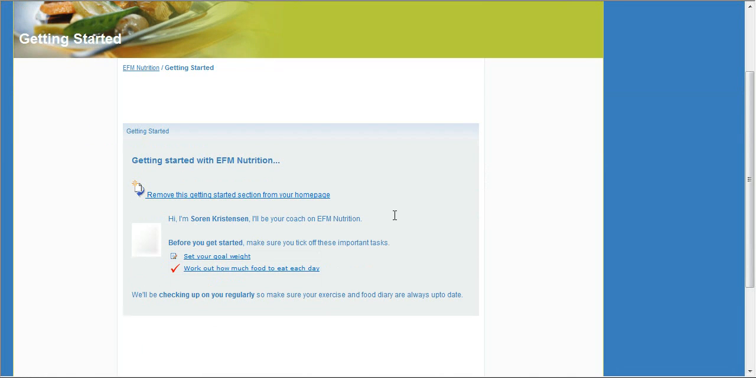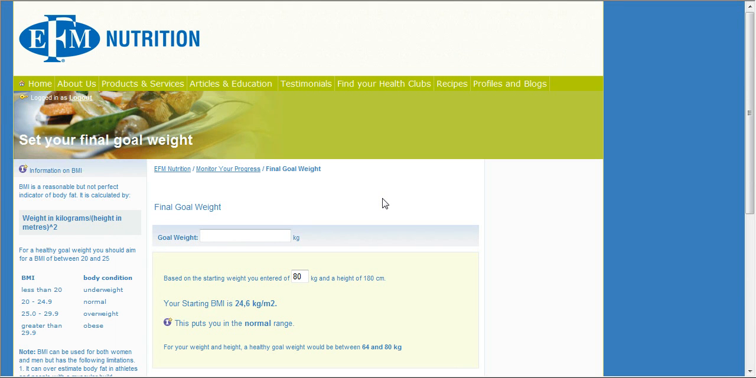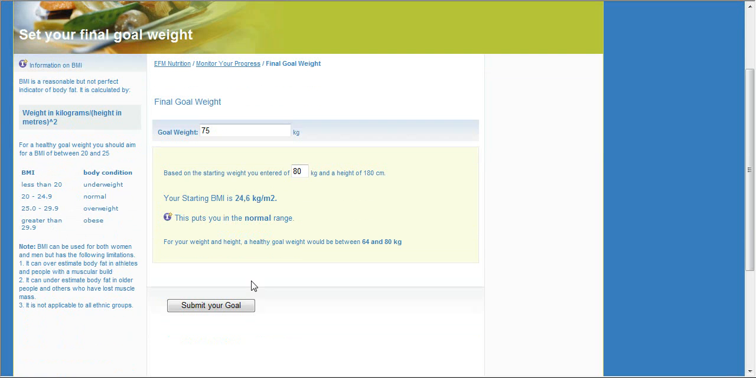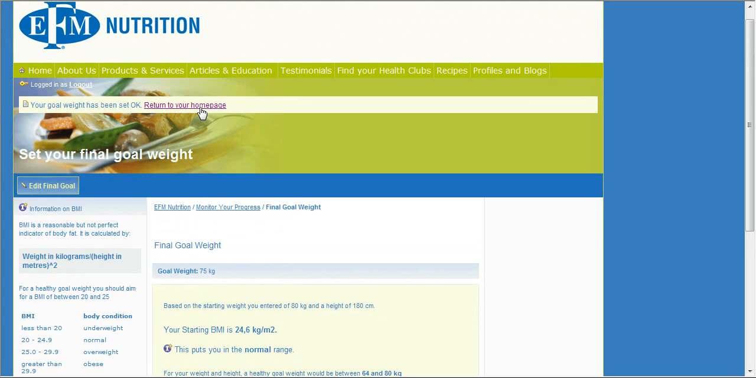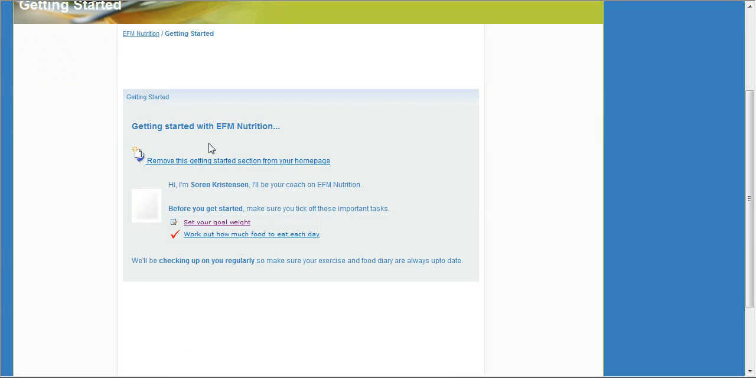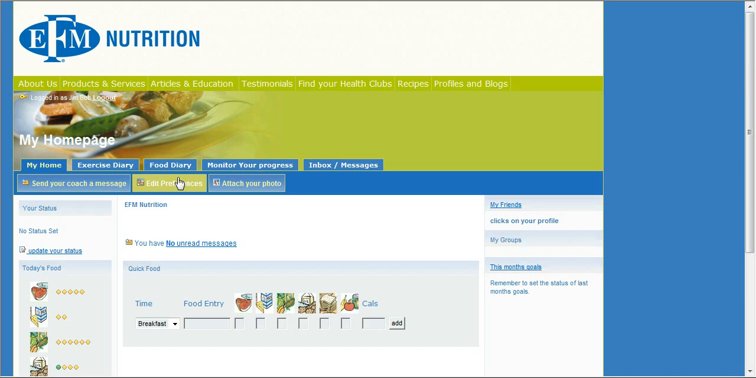The first thing we've got to do is set your goal weight. Often people get carried away and put too high a target in. In this case, this guy is 80 kilos and wants to reach 70 kilos. I would just start with 5 kilos or 10%. In this case I'm going to use 5 kilos, just to set himself an easier, reachable target. So submit your goal, go back, and the next thing you do is return to your home page and remove this getting started from your home page, which takes us to the front page.